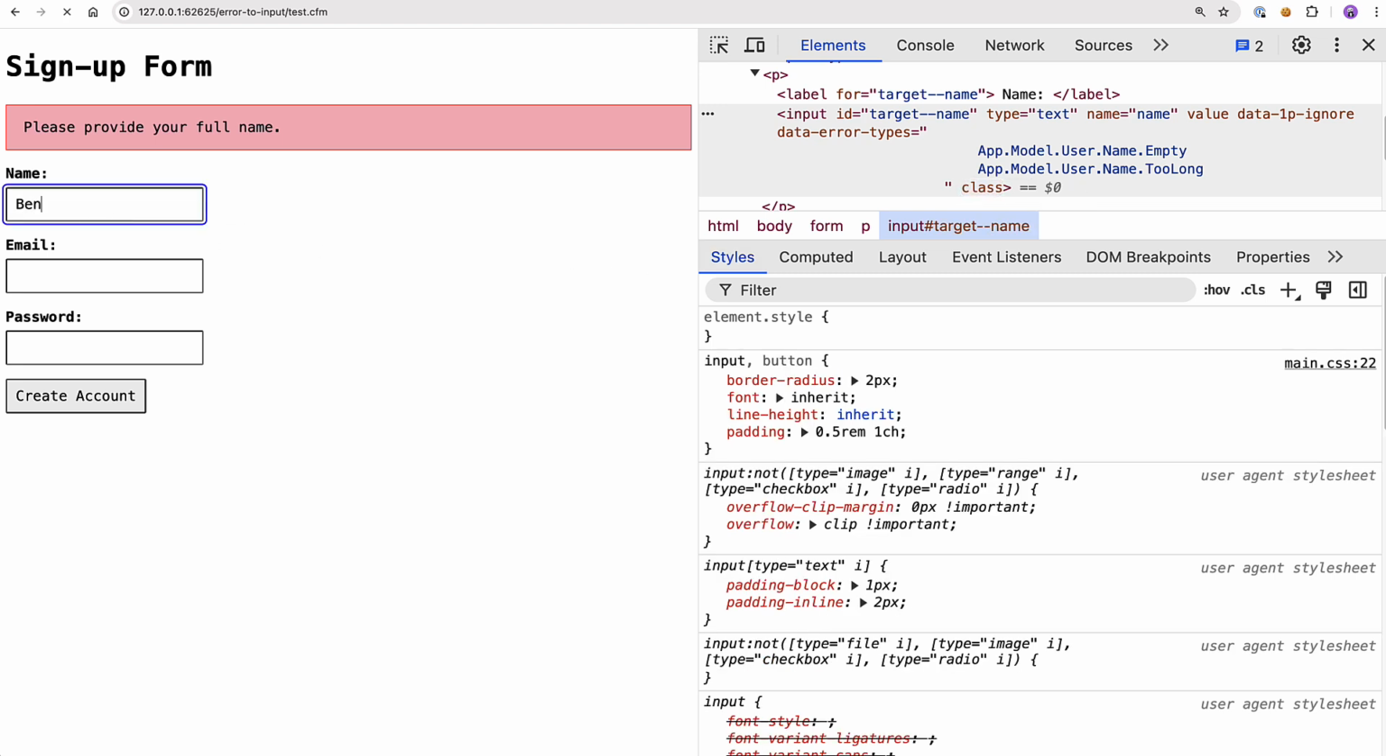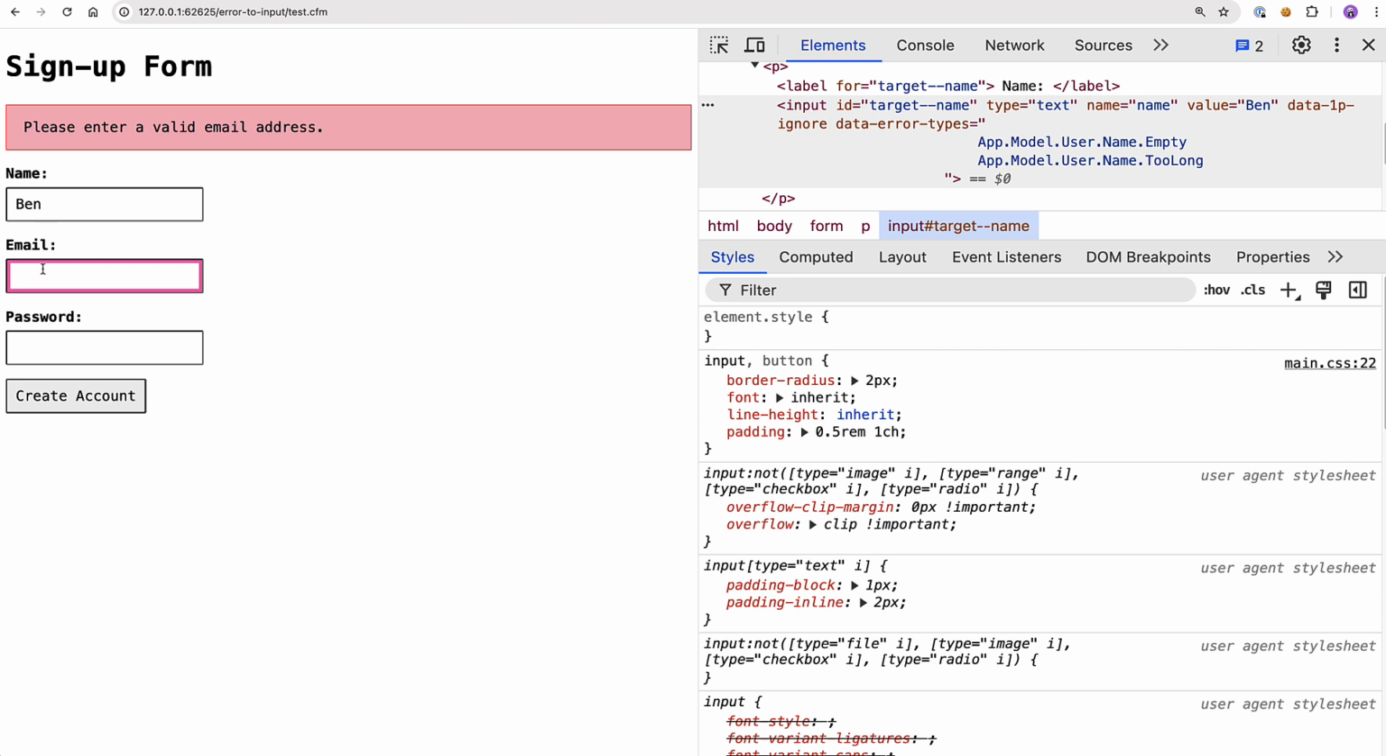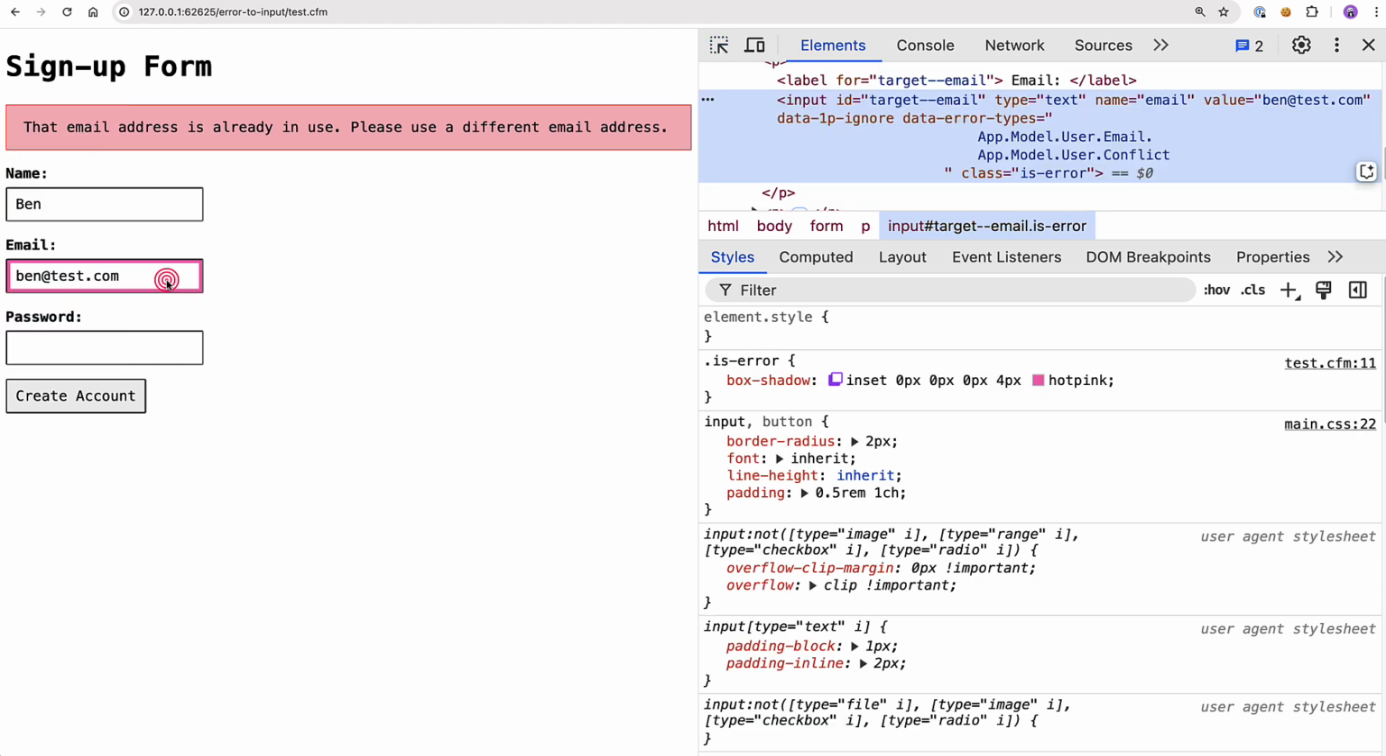So if I add my name, you'll see that the error shadow now moves to the email address, which of course aligns with our error response here: Please enter a valid email address. And now if I do ben@test.com, which we know throws a different error, you can see that the email address is already in use. This is a different error type. If we go down and look at this, this is now that conflict type, not the email dot type.